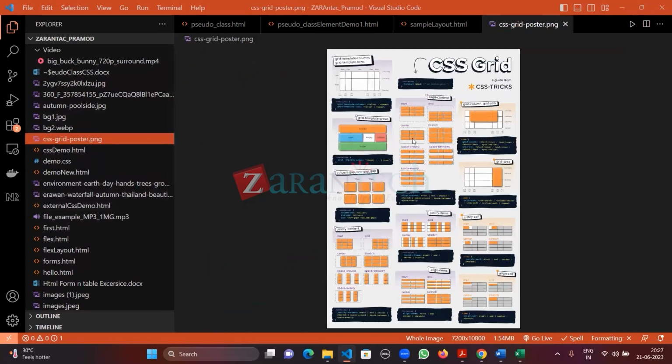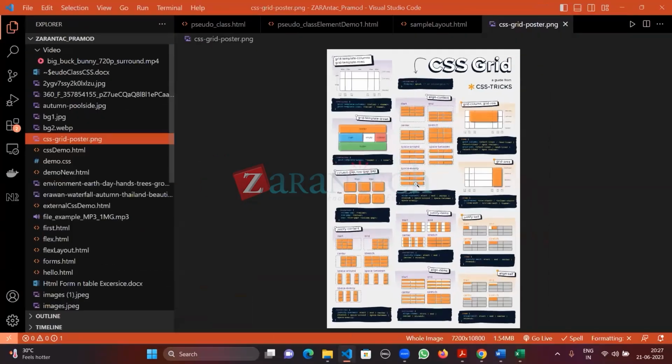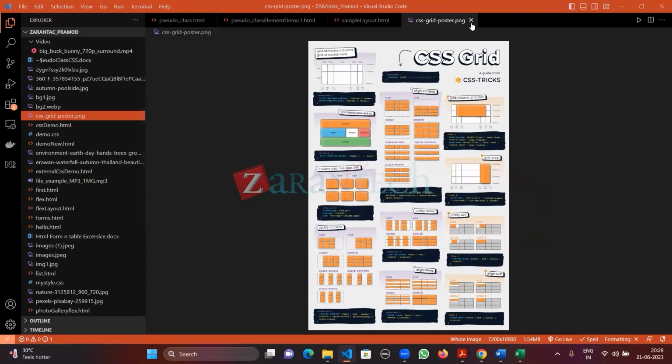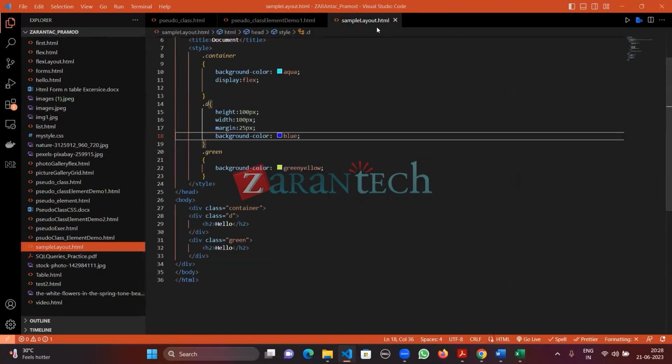So this is basically grid images. Here, everything is mentioned. I'm not able to show it here, so I will open it separately. You can use CSS grid here and you can lay out the page.